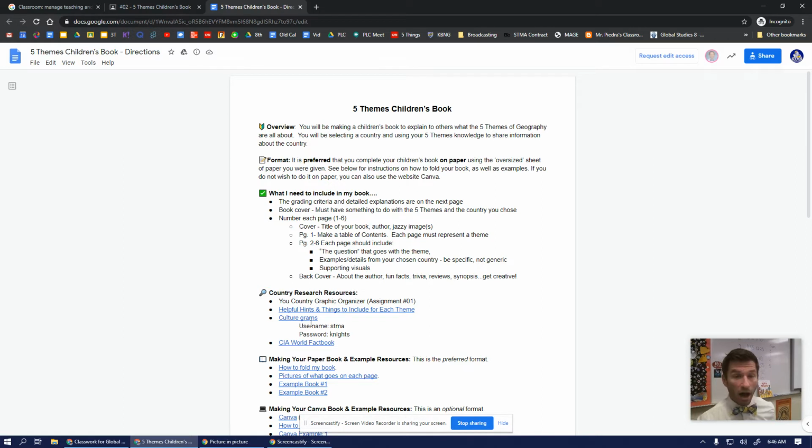Get yourself together. And then after that, each page should have an image and content related to each of the 5 themes. So this one talks about location, and it's got the absolute location of the country as well as the relative location, and then a helpful visual, in this case a map showing both. And then as we keep going through, it talks about region and place.